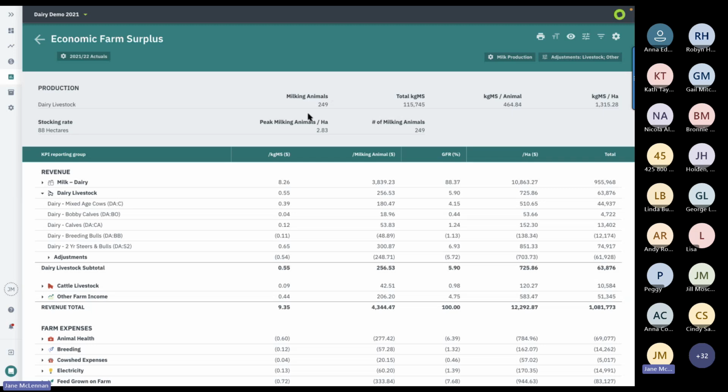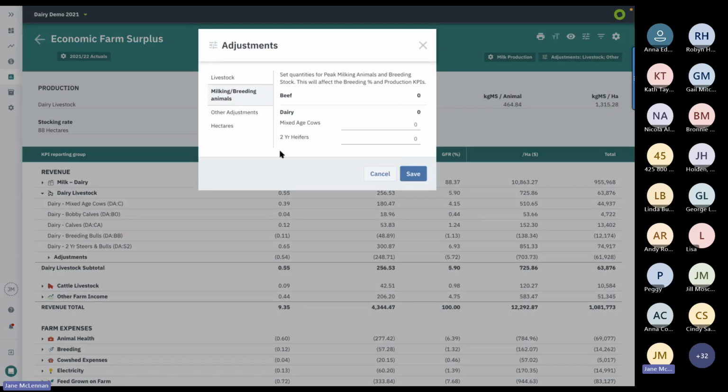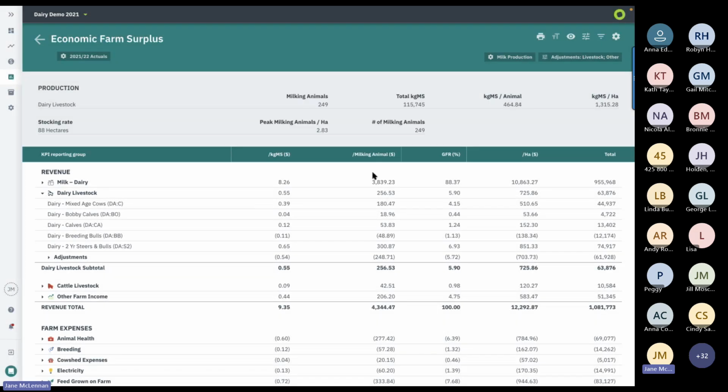Now, if you want to change that number here to your peak milking cows, you can do that. In this report, we've got a new icon up here, and it's called our adjustment icon. You can go into that, milking and breeding animals, and enter your peak milking numbers here if you wish.